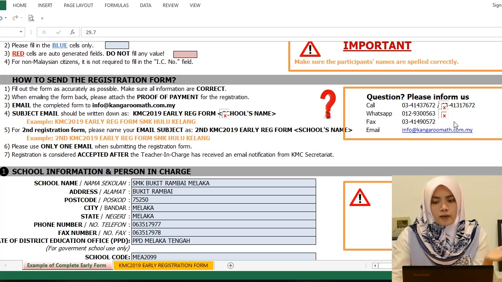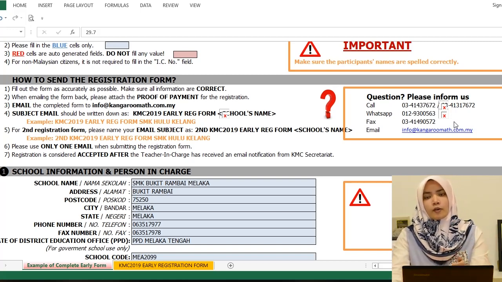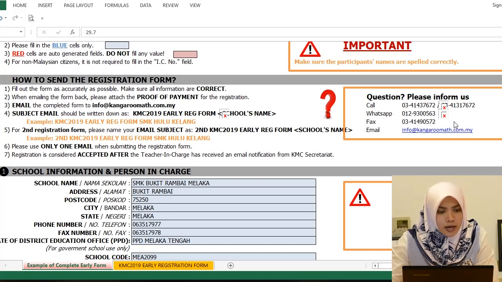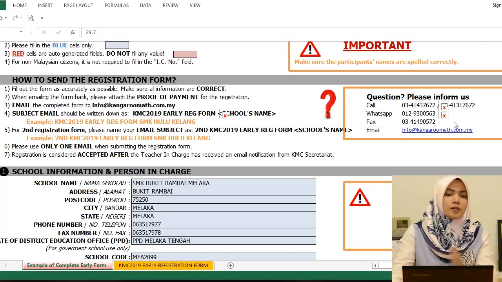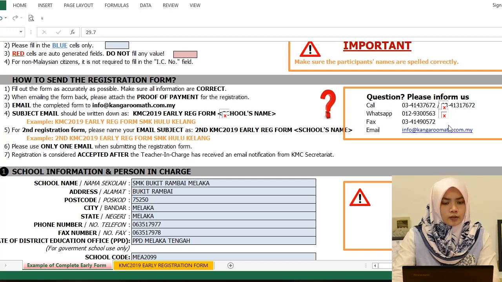If you have something to fax to us, you can fax it to this number. If you want to email us the form or any inquiry at all, you can email it to info@kangaroommath.com.my. So that is basically how you send in the registration form, and it's basically done.